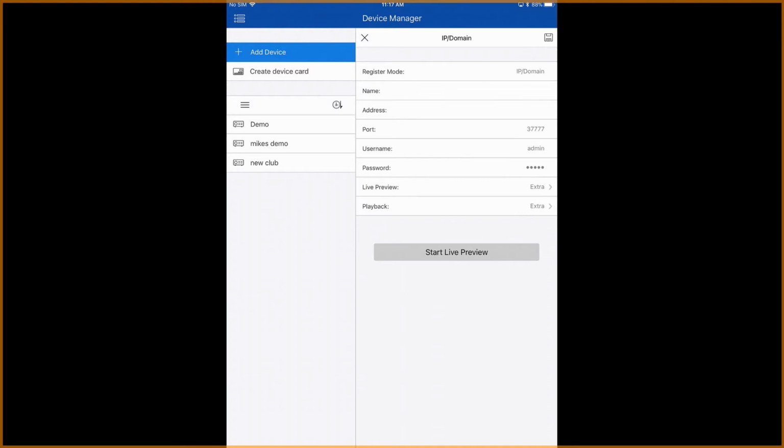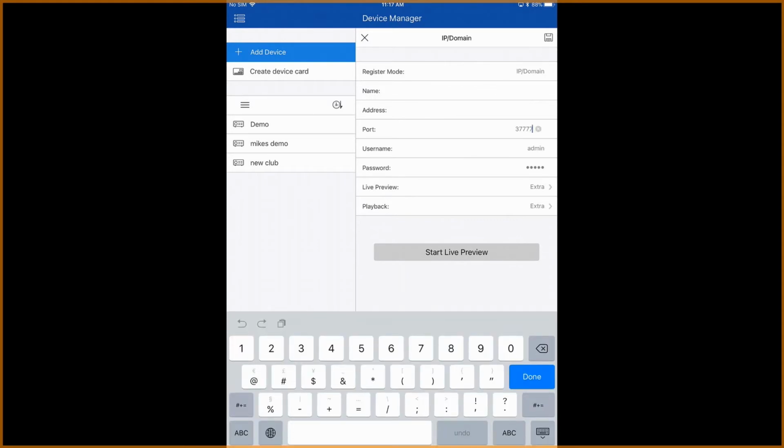If you're using our AVRs and NVRs, we do have an alternate TCP port that we do utilize sometimes, and that is going to be 32789. So if that were the case, you would simply select port number, clear it, and then enter your 32789 TCP port number. You can also utilize any port number that you have changed the TCP port number to.